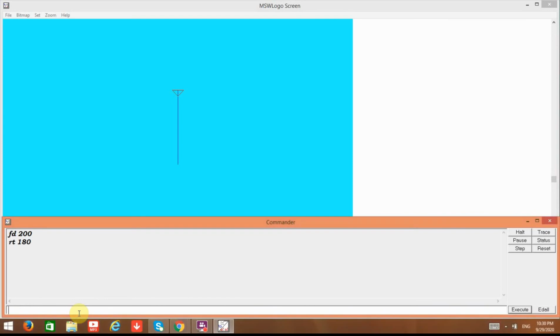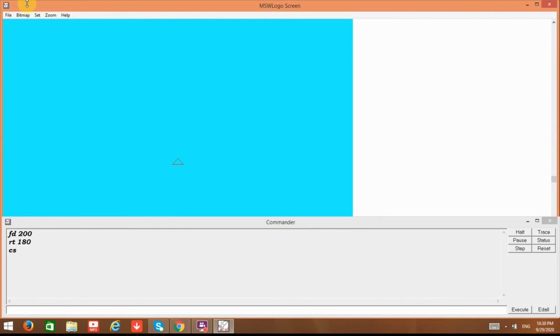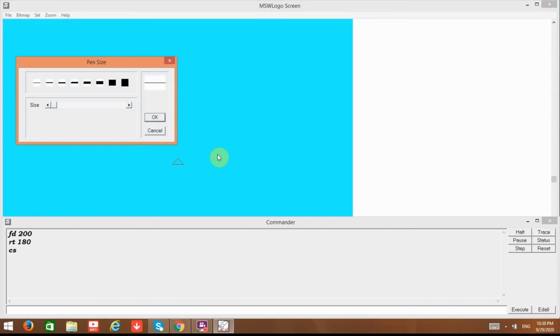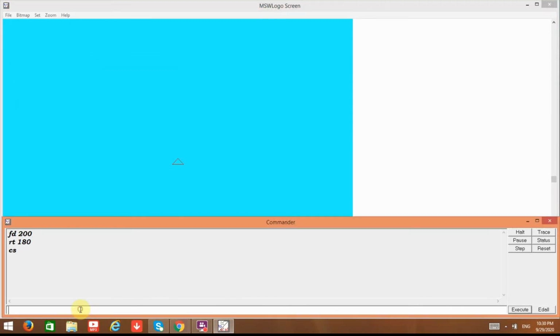So now if I just give clear screen, the line is going to disappear. Now if I want to draw a square, first we have learned how to draw a straight line. So now here I'm going to tell you how to draw a square. So here the pen size, if I want to increase the pen size, I'm going to take this size. And now I'm clearing the command and also the screen.